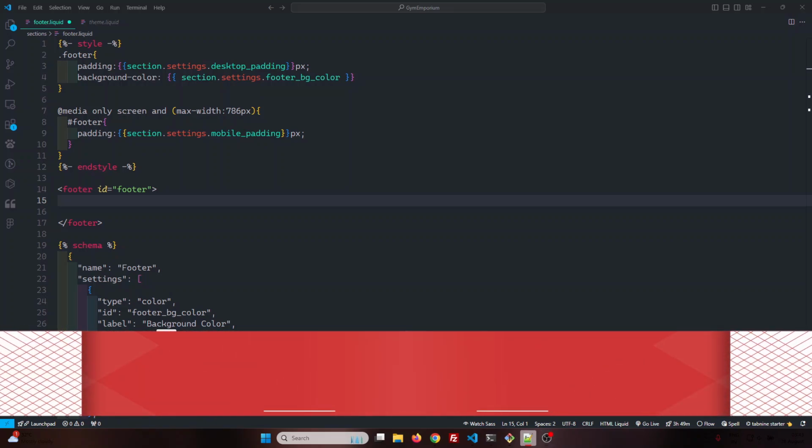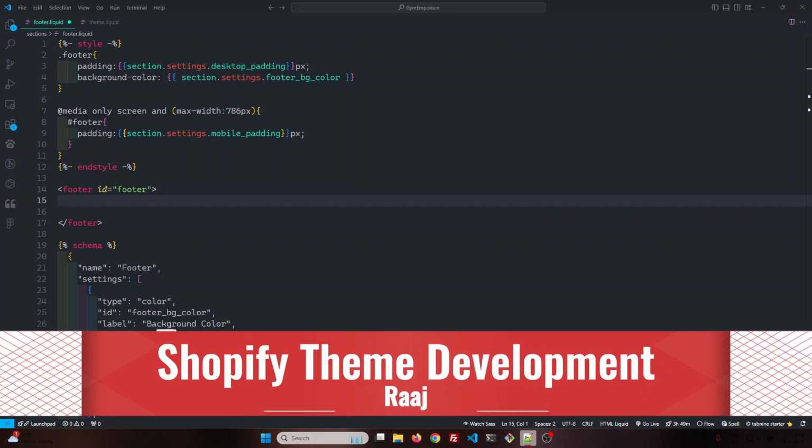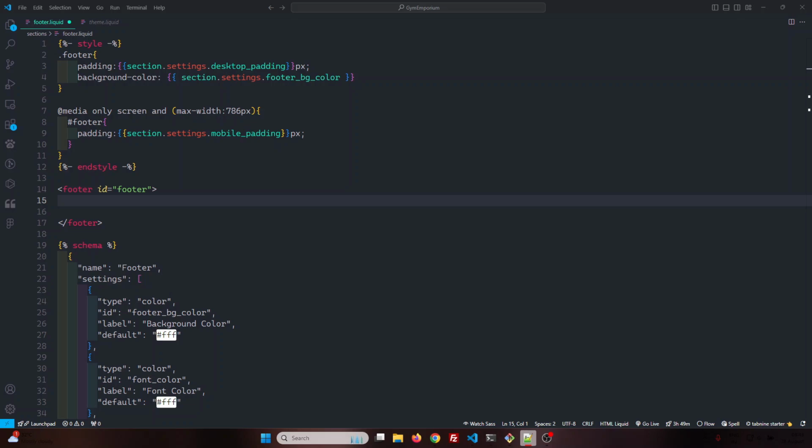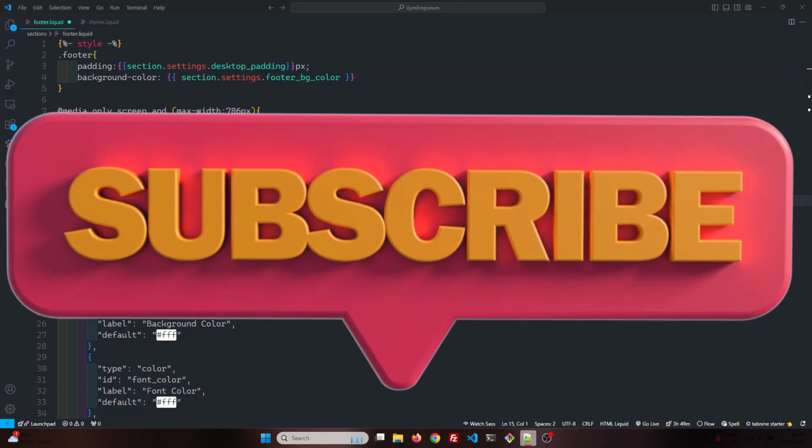Hello everyone, welcome back. In the last video, we laid the foundation of our footer section by setting up the basic schema settings. Today, we are going to bring those settings to life by designing the footer using Tailwind CSS. This is where we start to see the real impact of the customization options we built earlier, making the footer section both functional and visually appealing.